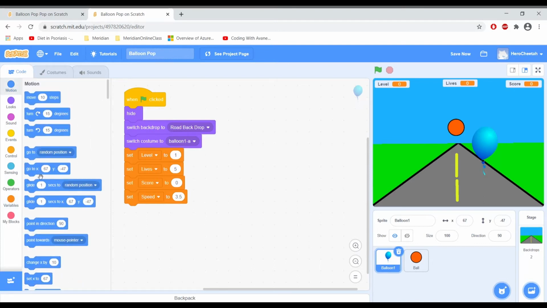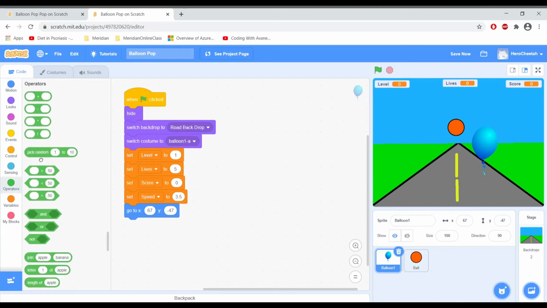And go to motion and just take this one. Now you go to operators and take a pick random minus 220 to 220. And this one we don't need a pick random because we want to only stay off the screen. So like I said in some of the oldest videos I uploaded, we talked about the y coordinates. This is minus 180, and this is plus 180, means positive, and this is negative.